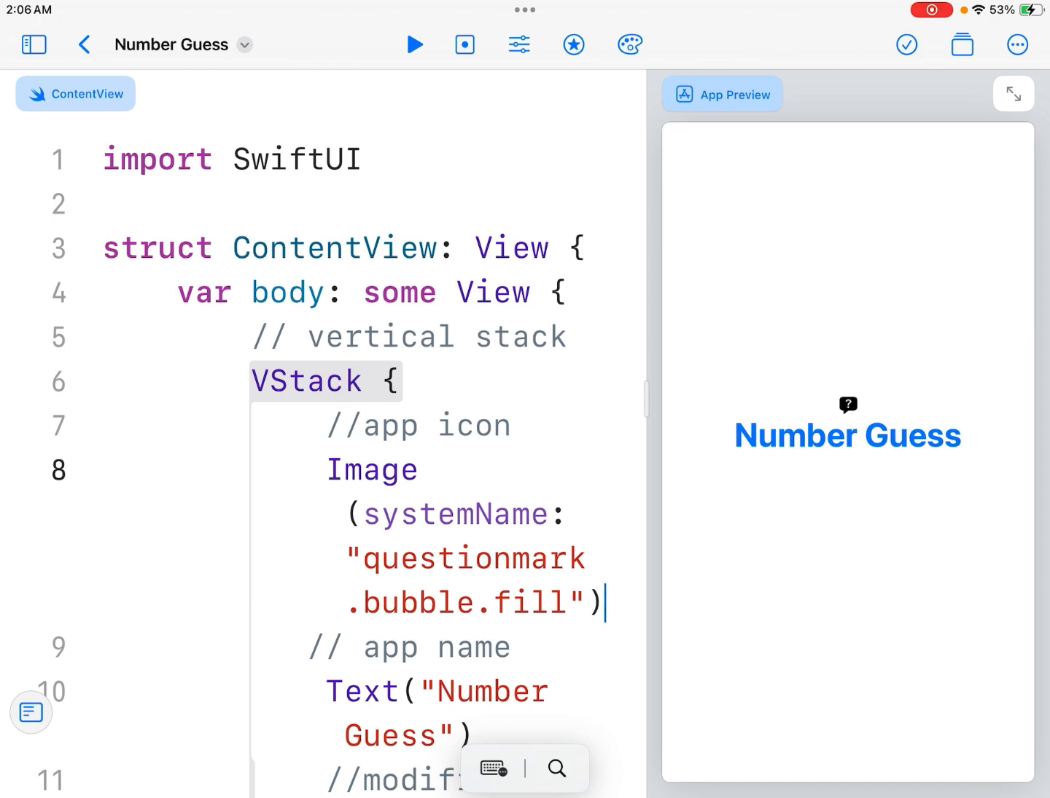All right, awesome. Let's tap on the app preview button and let's see what that did. All right, it inserted for me a small question mark with kind of like that dialogue or conversation bubble in there, right above the app name Number Guess. All right, awesome. It's kind of small though on the screen and kind of plain looking. So let's go ahead and let's change that up a little bit.